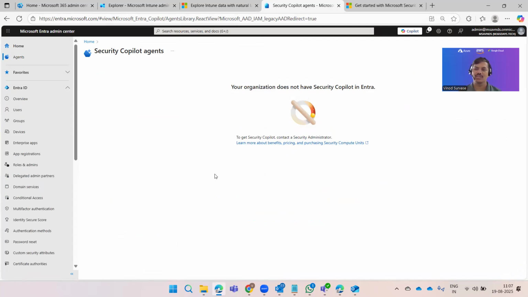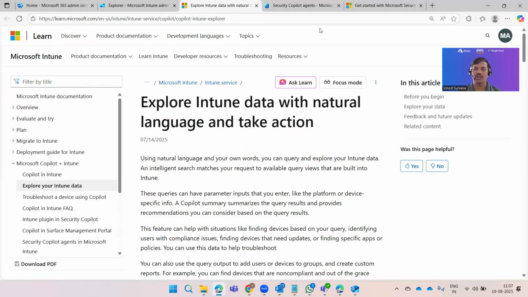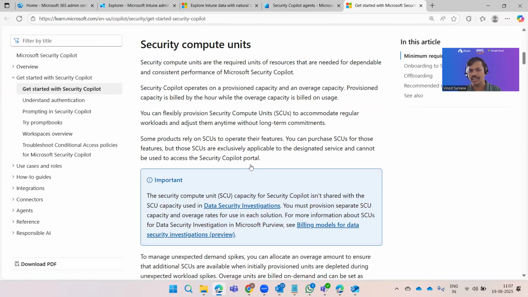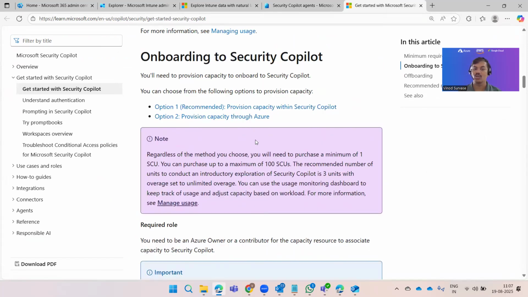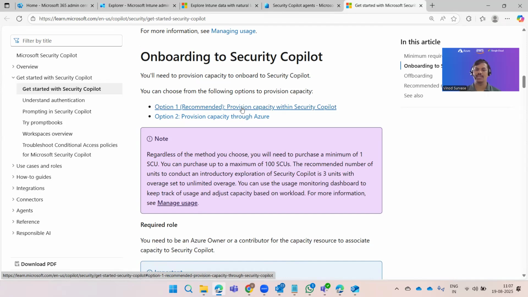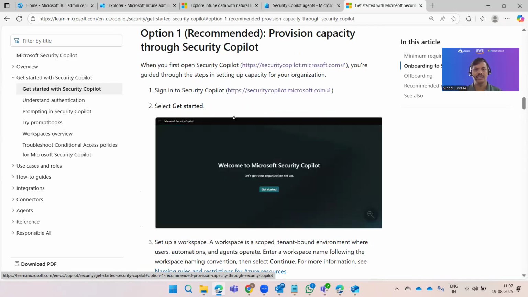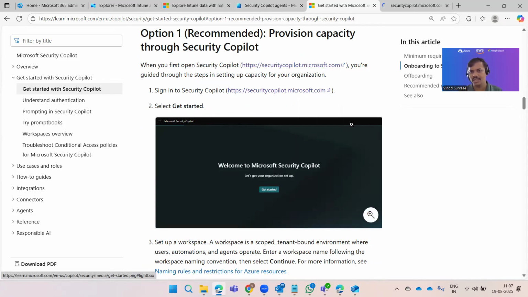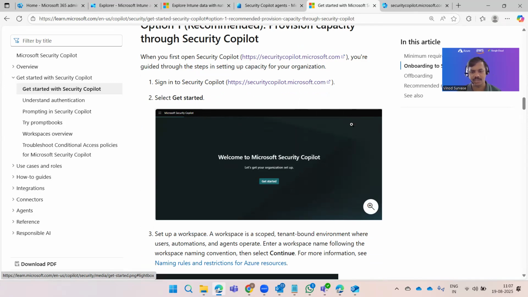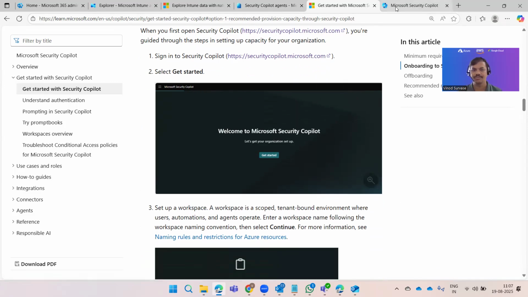To configure it, there is no direct URL where we can simply set it up. But this page over here is a part of Security Copilot, and there are two options. The recommended one is this one, which is provisioning capacity within Security Copilot. There's a URL over here which says sign into Security Copilot. Once you sign in with the appropriate access levels, and if you have appropriate permissions along with the subscription, you should be good to go ahead and set it up.